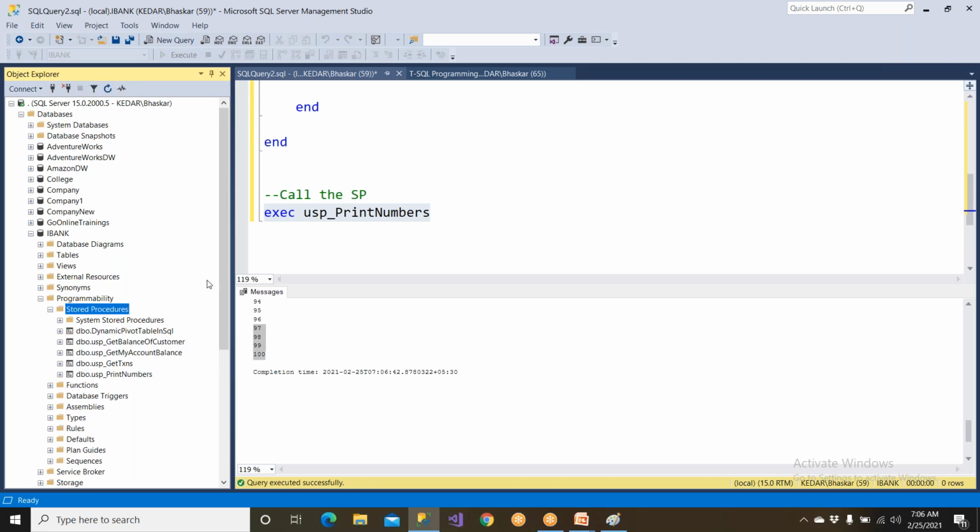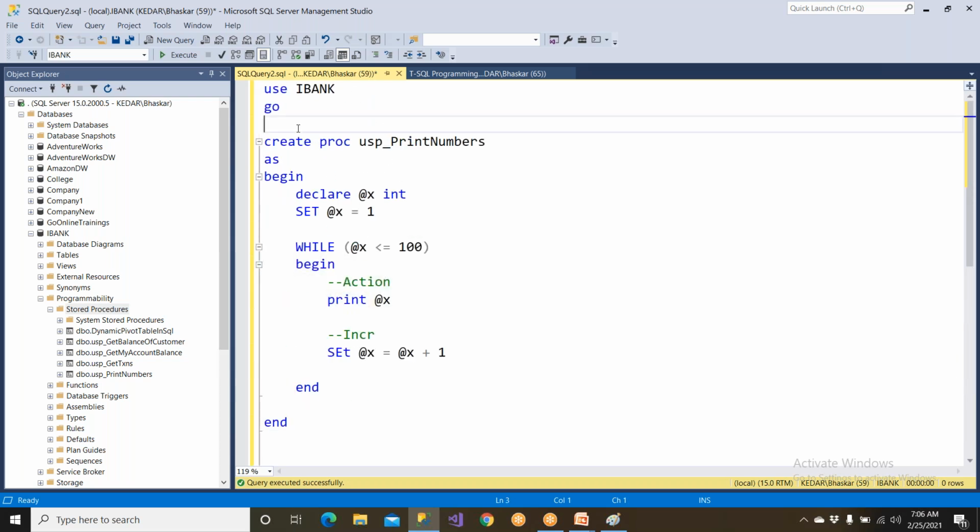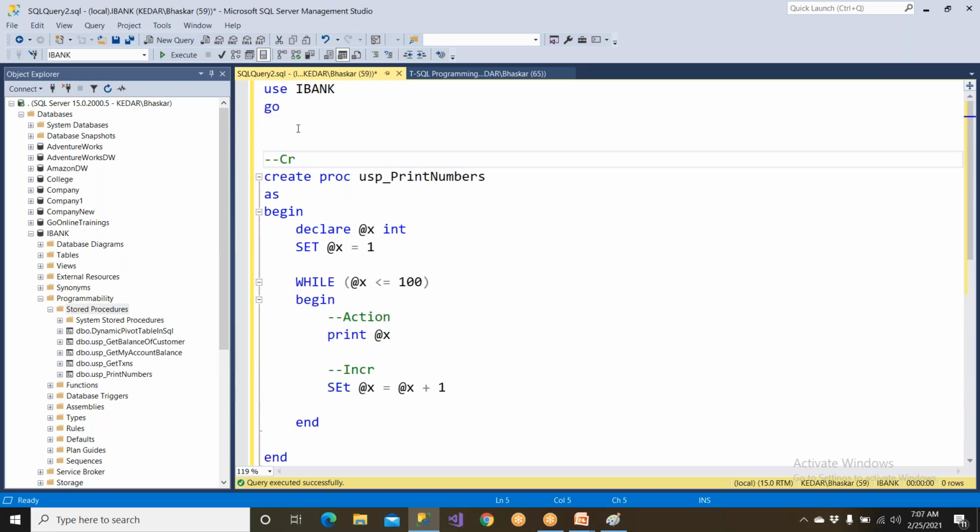Now, instead of printing, somebody is saying you create a stored procedure, okay? Create a stored proc and insert 100 numbers in a table. So that is what they need. They don't want to display. They're saying create a stored procedure and insert 100 numbers in a table.